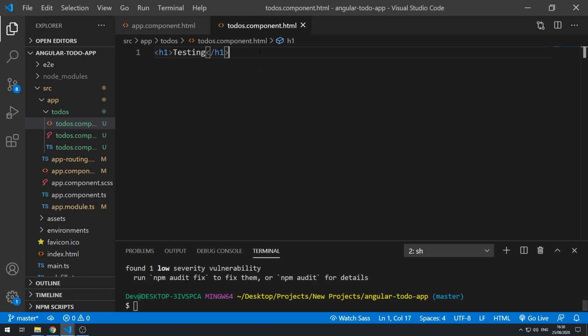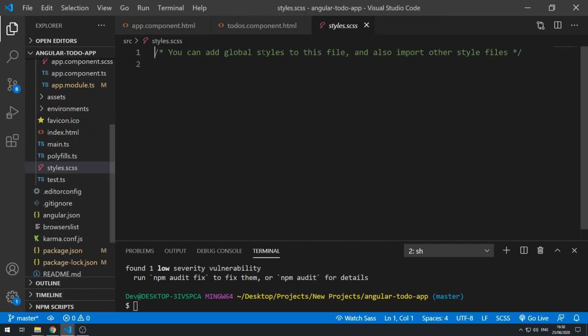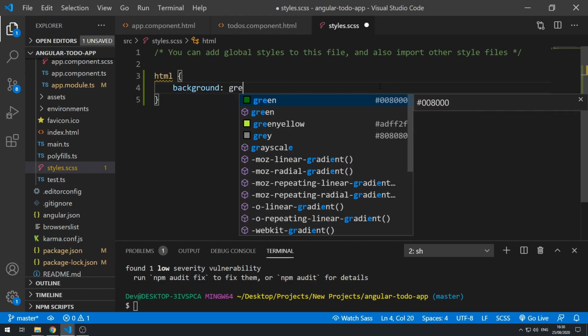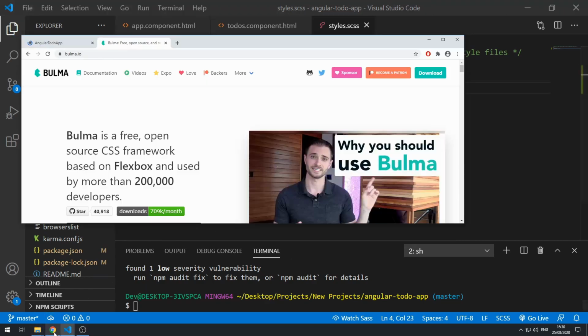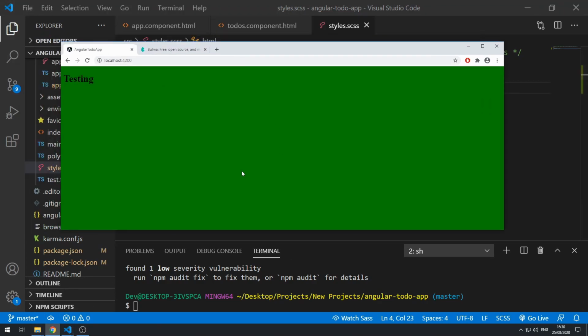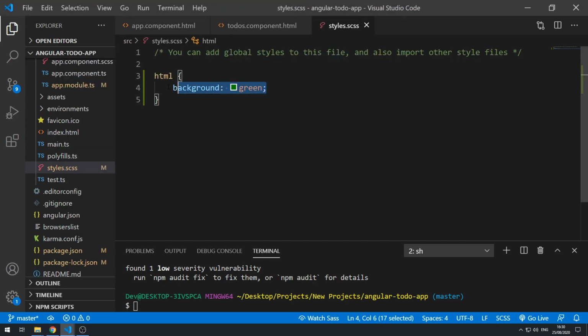Okay, so once that's finished, we can go to styles.scss, and here we can see this comment which says you can add global styles to this file and also import other style files. So this is kind of like the main global styles file for the Angular project. Inside here we could, for example, put html and set the background to green, and that will now set the background to green. So here we can have global styles. Okay, let's get rid of this.